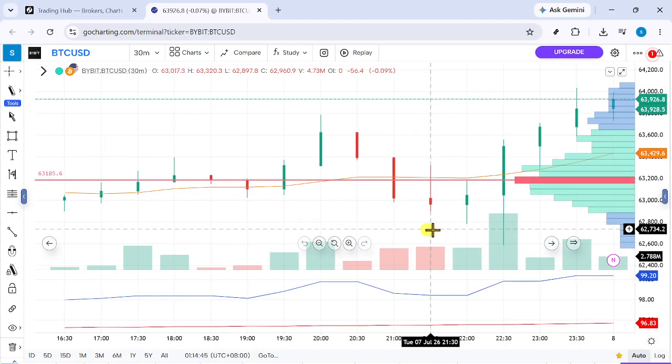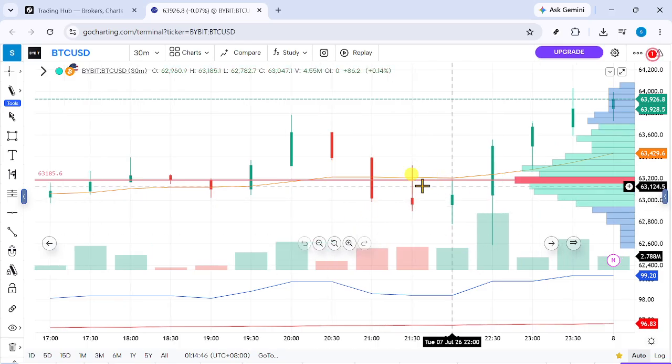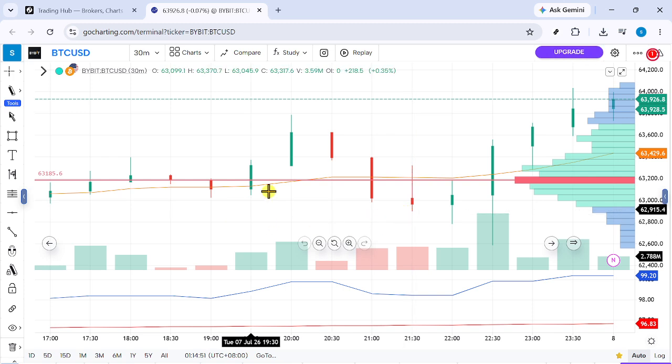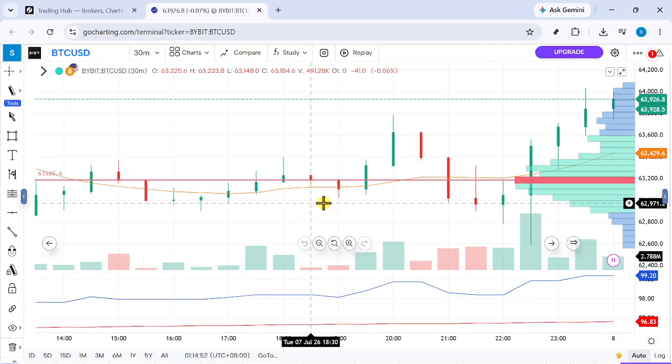At this point, you may not immediately see all the footprint details clearly, and that's completely normal. Zoom in on the chart so the data becomes easier to read. As you zoom in, the footprint chart should become visible and much more useful for analysis.